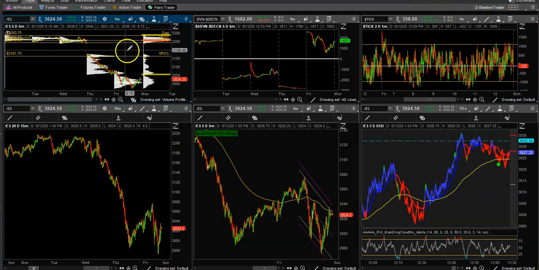My next chart tells me, hey, we've got a VPOC. It's also a high volume node from the other day. If other things are lining up, I really like this chart to maybe look for a short on the very first touch.